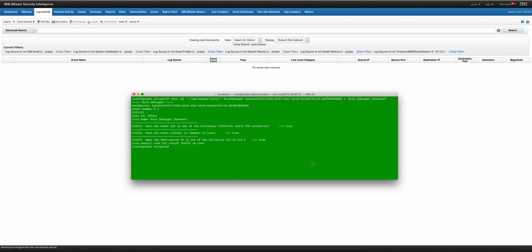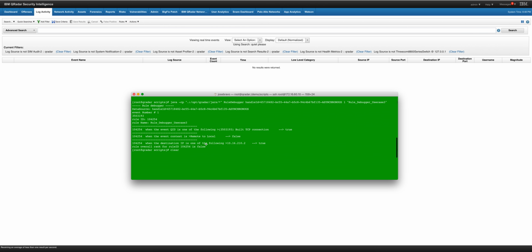Now that the deploy change is finished, I rerun the tool and I see that all three conditions, and the overall result, which is the combination of them all, are true. Therefore the rule is true, and we'll know that when that event comes in, this is going to fire. Notice that before, the rule was true, false, true, and therefore the overall rule was false.